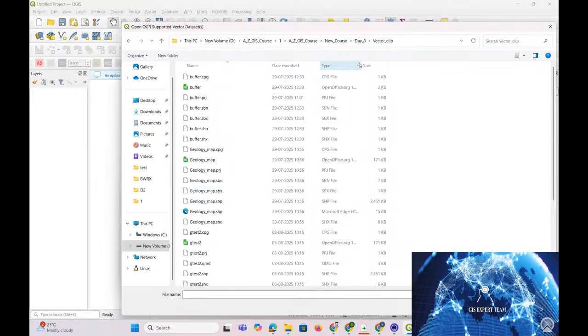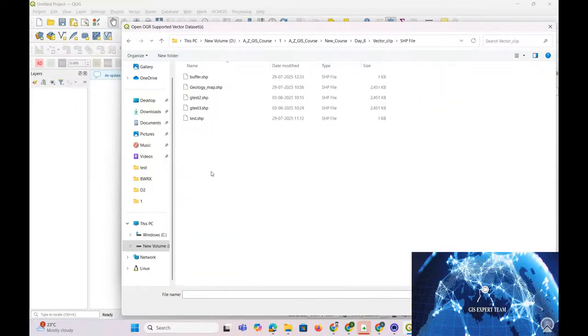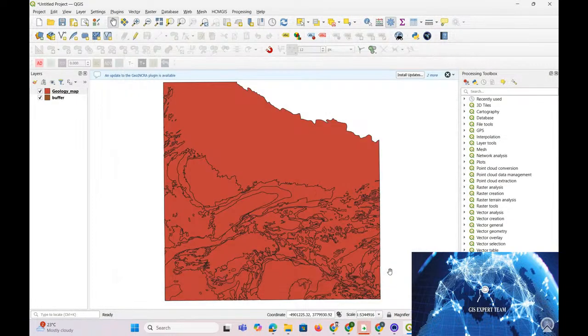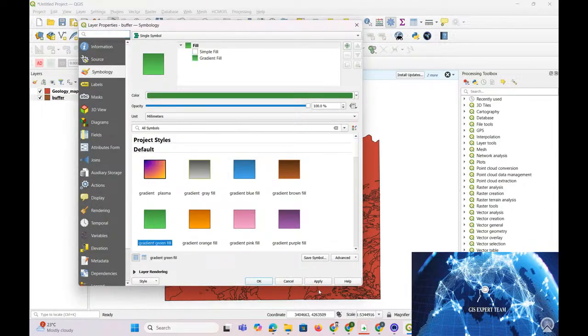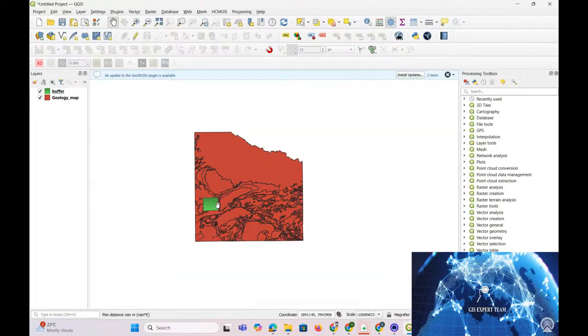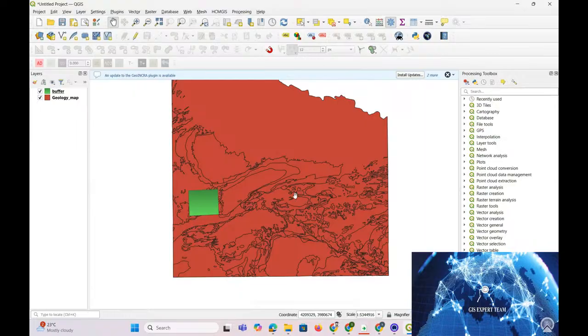So, vector clip, and here for the types just select SHP. So, geology map SHP and this one. Just select both and add. Okay, this just changed its color. Now this is my target area, and this is my source. So I want to clip inside these things.